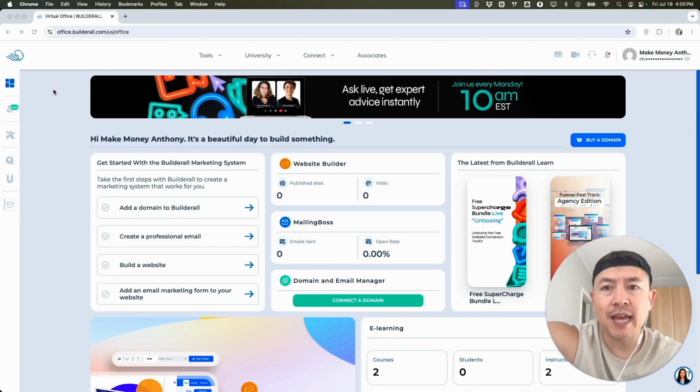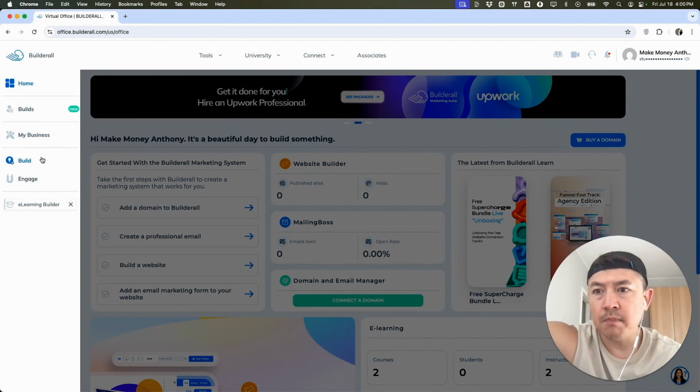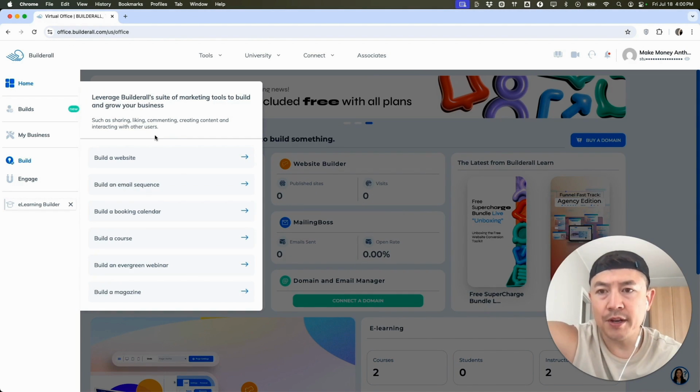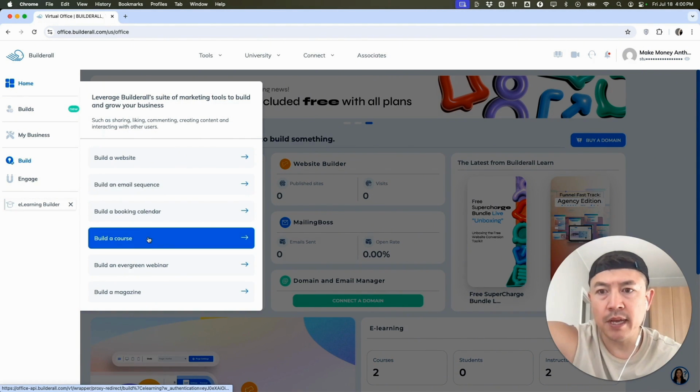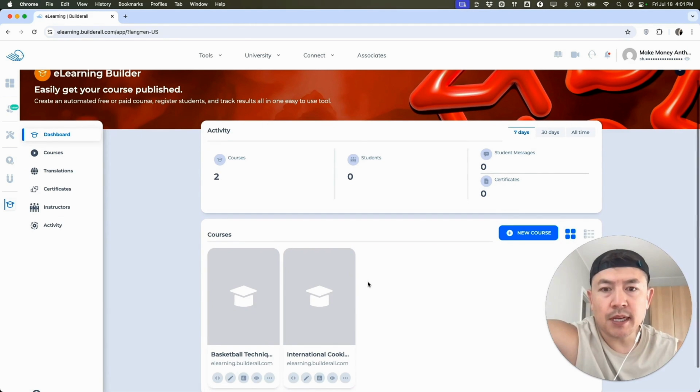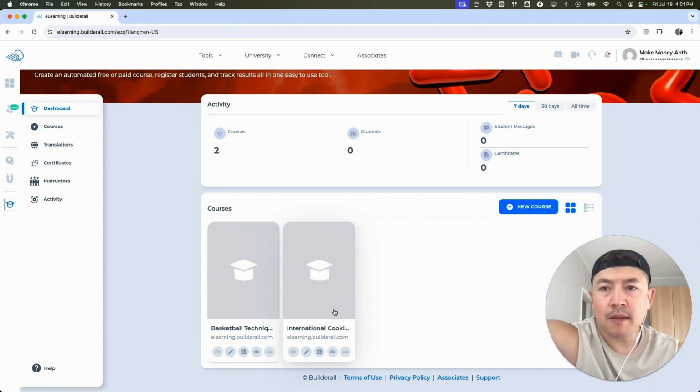Now here on the home screen, if you want to add a PDF document into one of your courses, here on the left side, you're going to click on Build. It looks like a little light bulb. Once you do that, you're going to see another menu, and you want to click here on Build a Course. Once you're there, you're going to see all the courses you're selling. So go ahead and choose the course that you want to add a PDF into. So for example, this one, and click on the pencil icon.